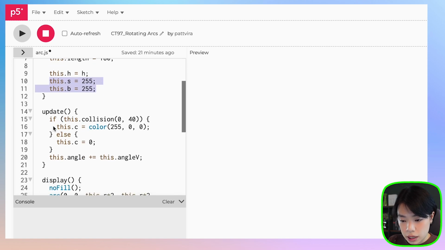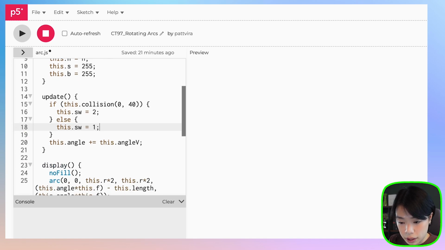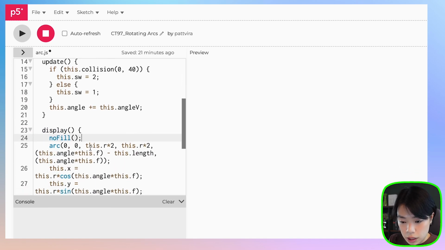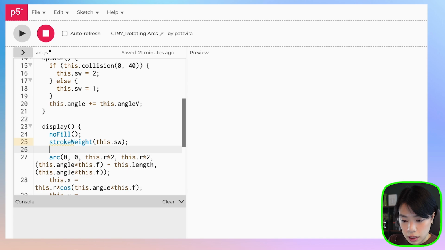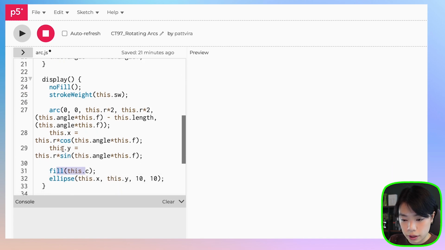And then when it collides, I don't want it to change color anymore. I actually just want the stroke weight to be thicker for the arc that collides. And then if it doesn't, then let's move it back to this one. And I want to set the stroke weight based on this variable. And then for fill here, and also for stroke color here, I want to set the color to be this.h, this.s, and this.b.